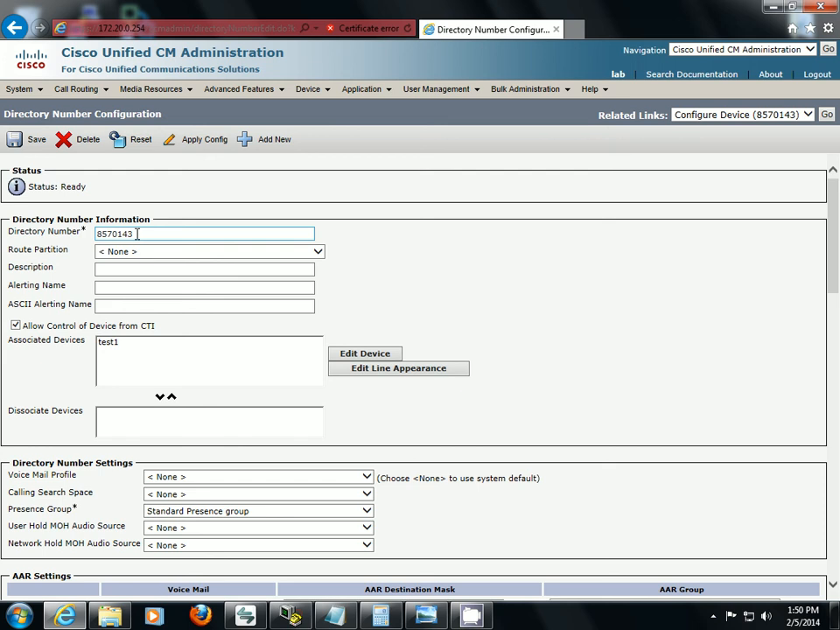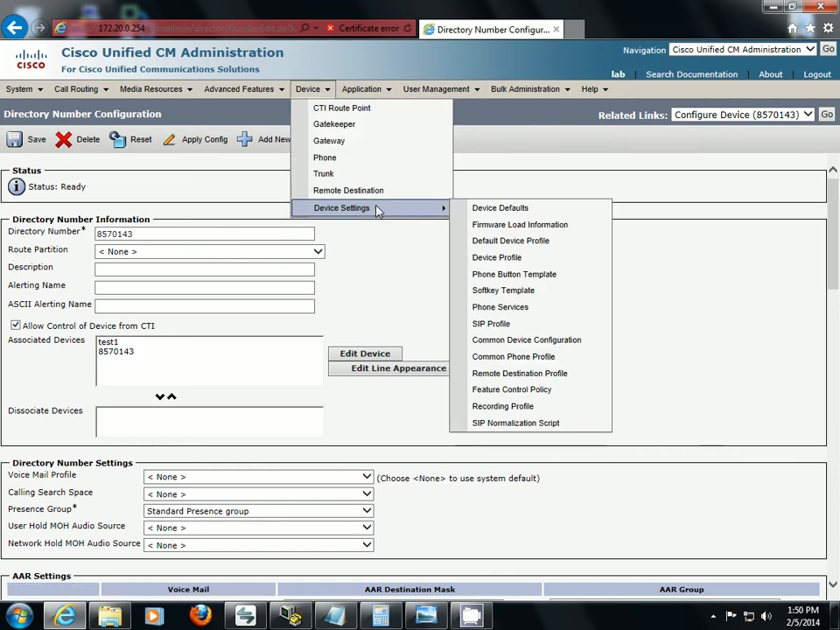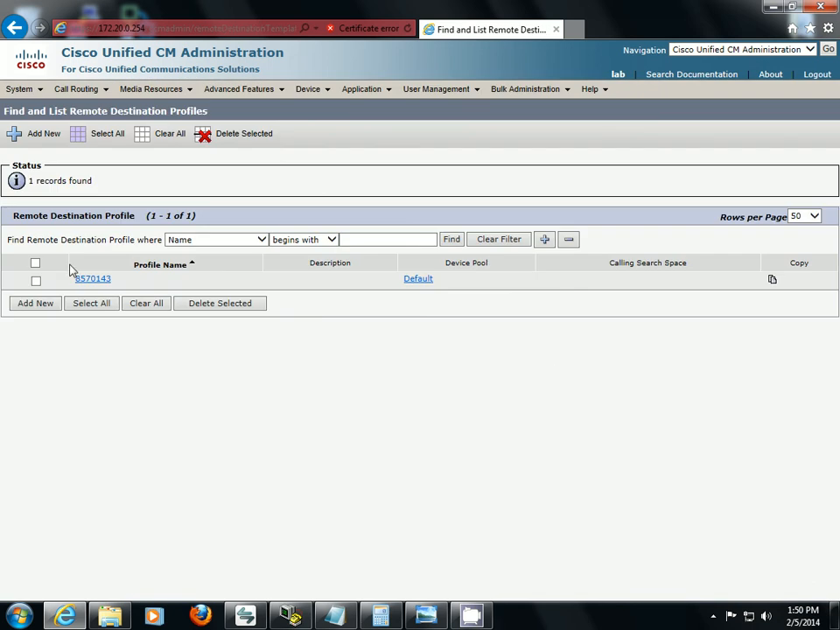Now, since the other instance of 8570143 is not in a route partition, I gain the settings that are already associated with that line. If I chose a different partition, it would not take on these settings. It would not show me associated devices. So I'm going to save that. Go ahead and apply config. Normally you don't have to apply config when you're dealing with the directory number configuration page. It automatically resets the device to take the settings. Okay, so I'm going to go back to device settings, remote destination profile again, and there it is.